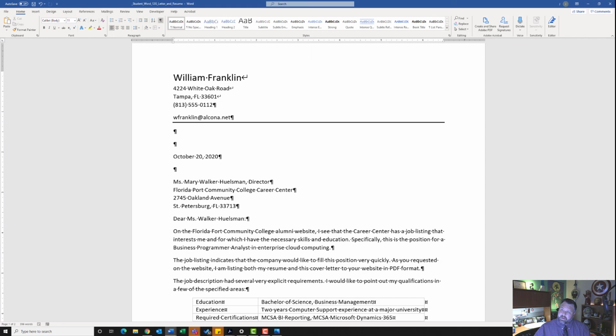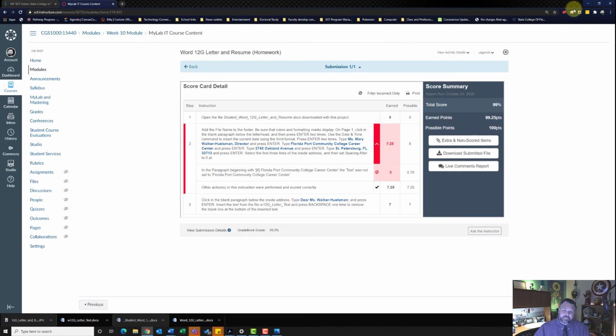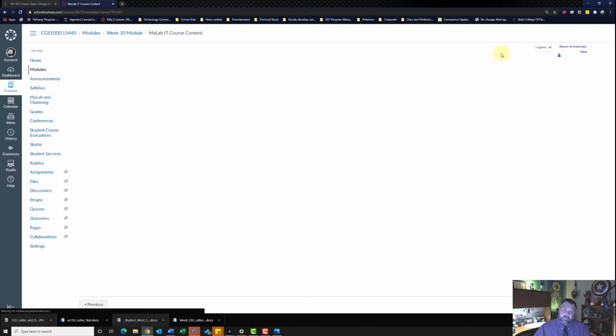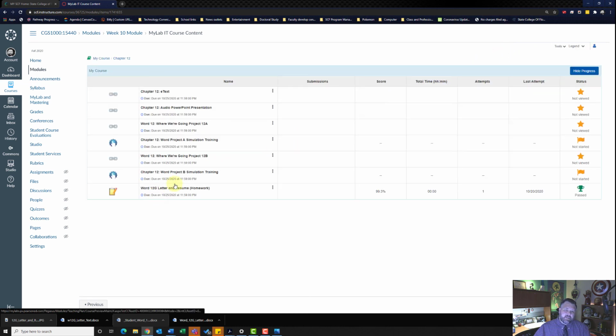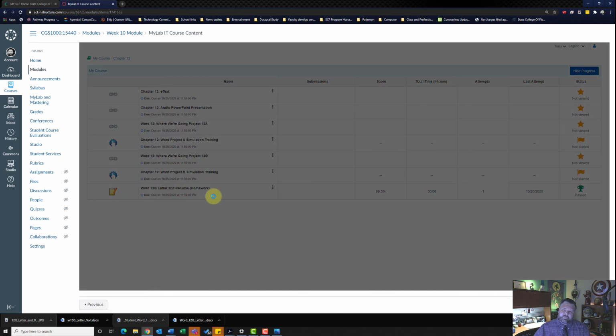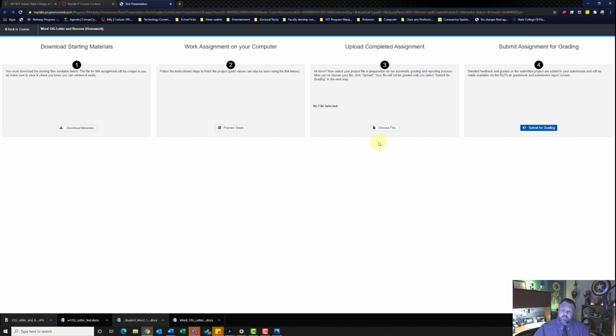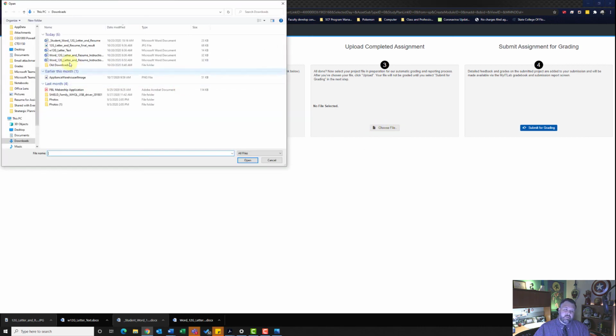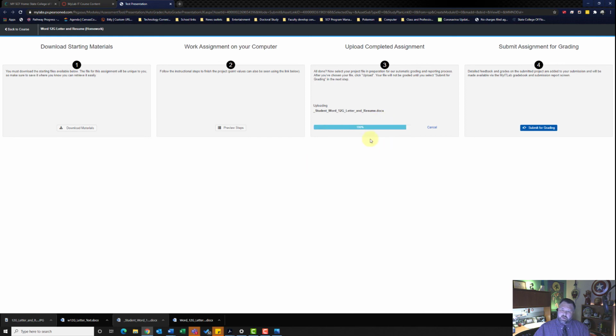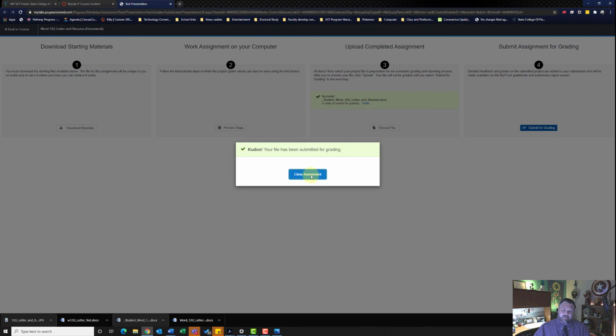I'm going to minimize my document again. I'm going to go ahead and click out of this little guy right here. I'm going to go ahead and resubmit this. Let's see if that works. I'm going to click on my Word letter resume. I'm going to go ahead and choose my file again. I'm going to select my student file, hit open, upload, and hit submit for grading and close out of this.